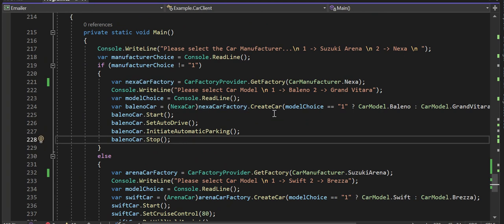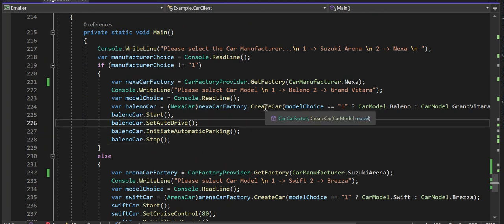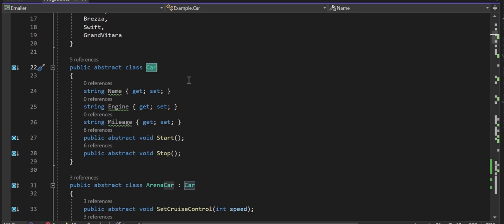Okay, and then when you create a car also, can you see, you are not directly returning the concrete car, that is Swift, Baleno. No, you are simply returning the abstract base class. Your return type will always be an abstract base class, or an interface if you are making use of interfaces. Okay.